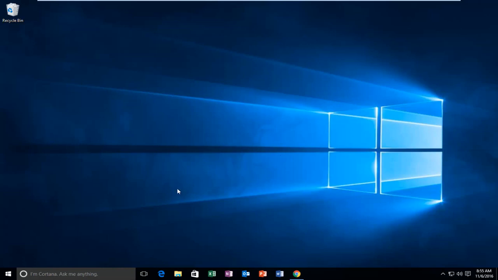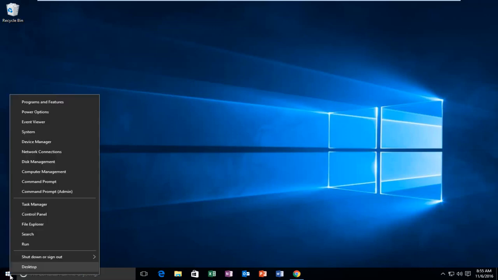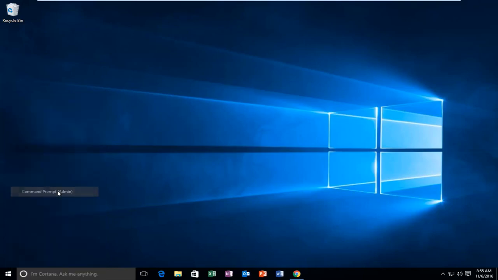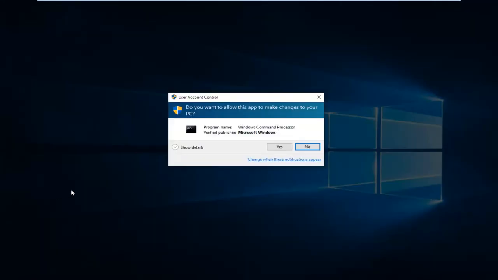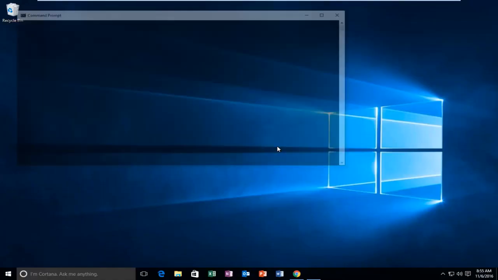So we're going to start by heading over to the Start button and right-clicking on it. And then we're going to left-click on Command Prompt (Admin). If you receive a User Account Control window, select Yes.